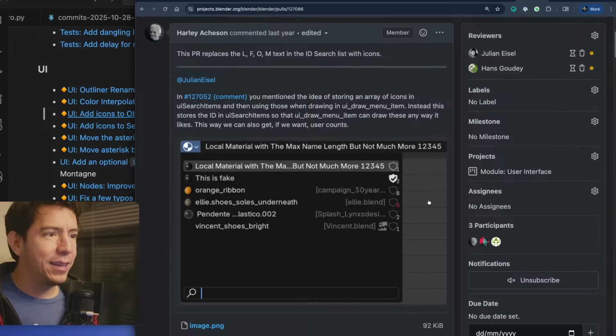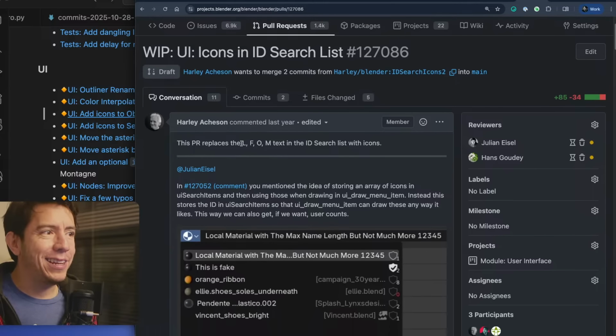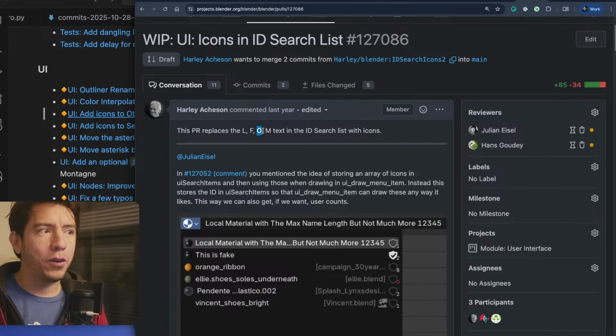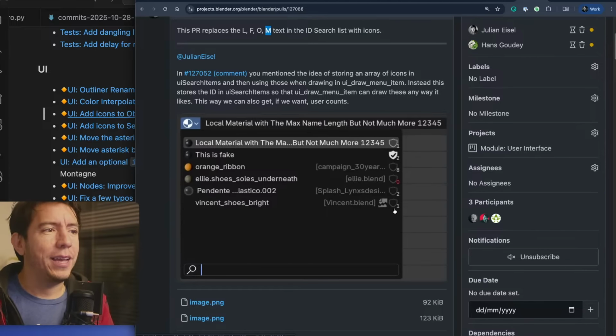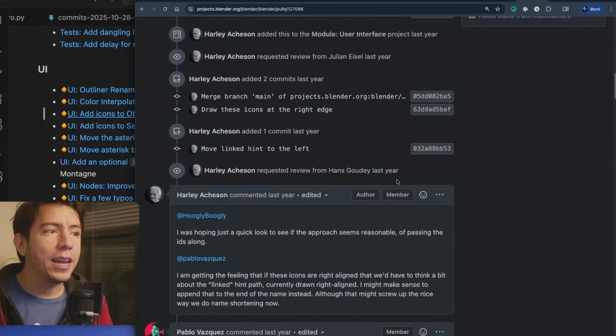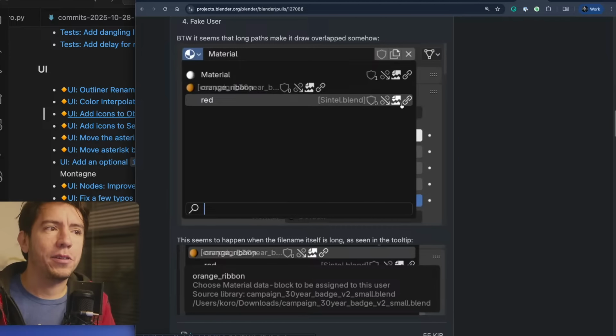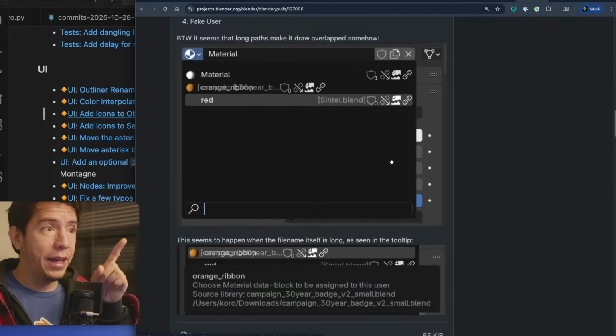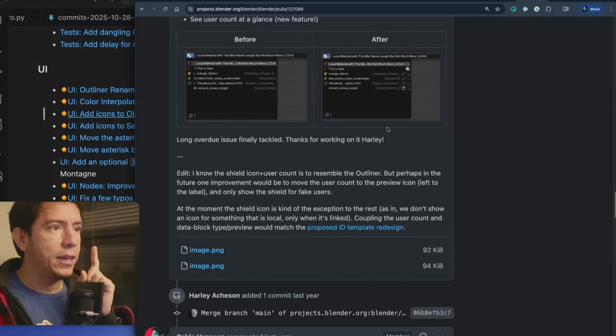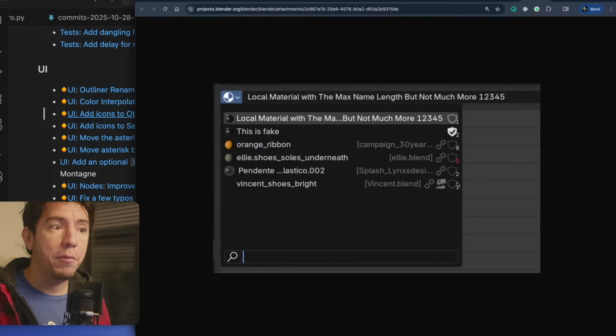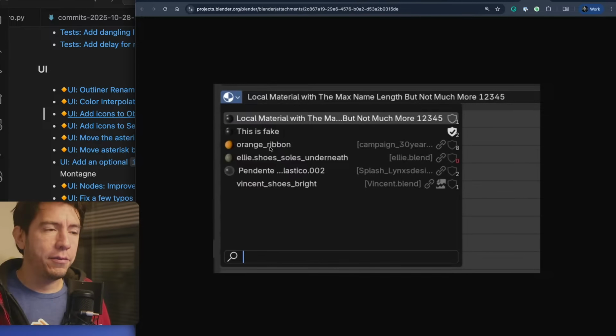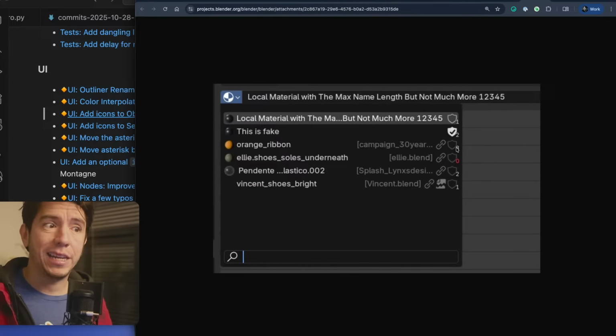You may recognize the letters: F for fake user, O for override, L for linked, M for modified, I think. But yeah, the idea is to replace those with icons, so you can actually see at a glance when something is linked, fake user or not. And one nice addition though is that it will show the number of users in the list, so you can tell at a glance if, oh, this orange ribbon has 8 users and it's not a fake user. So the fake or not, you could see it before with the F on the side, but this would be so nice.